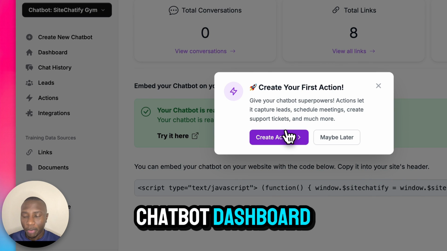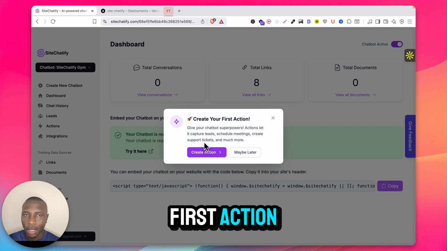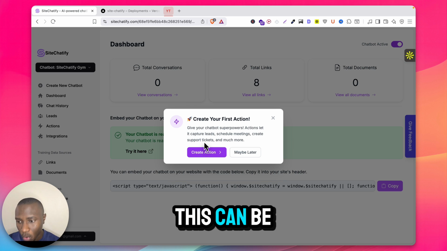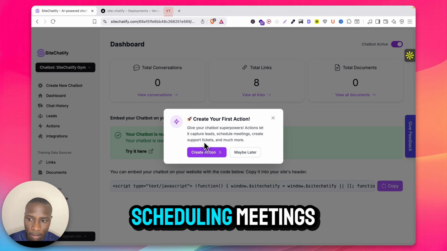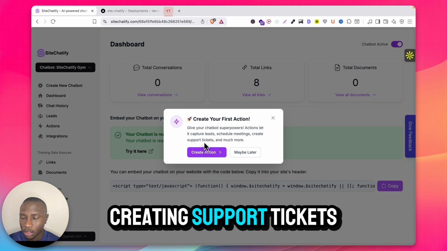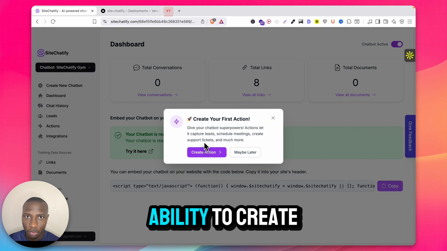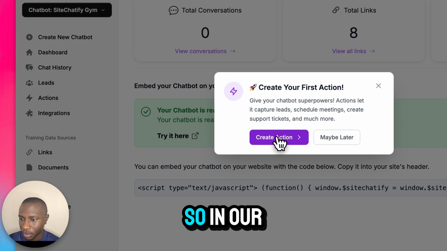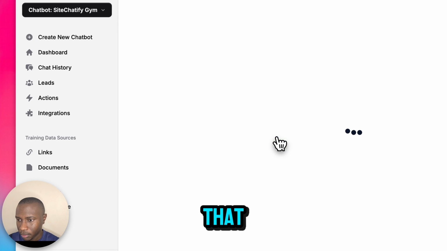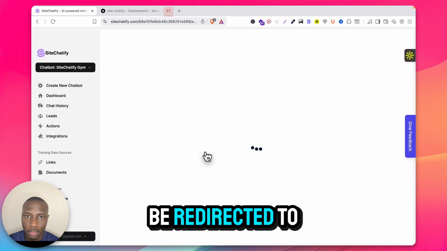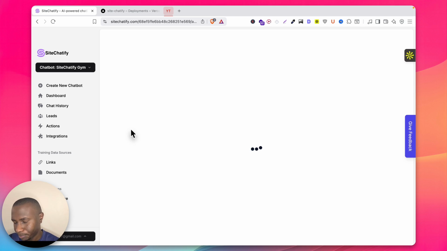And in your chatbot dashboard, you'll be prompted to create your first action. An action is defined as a task that you'd want your chatbot to do. This can be collecting leads, scheduling meetings, creating support tickets, and much more. So when you create a free account to SiteChatify, you have the ability to create one AI action. So in our case, we shall click that, and we shall be redirected to the Actions tab.